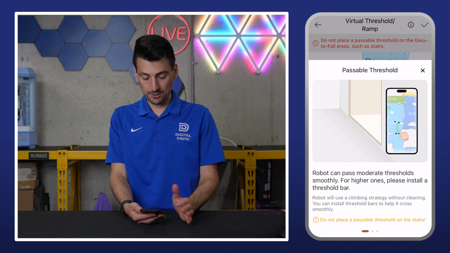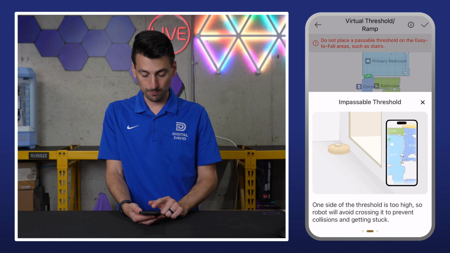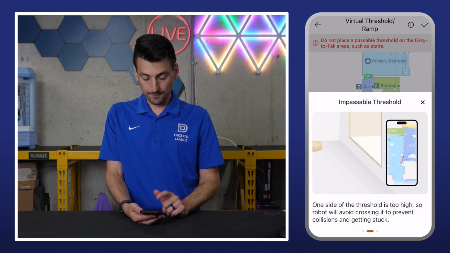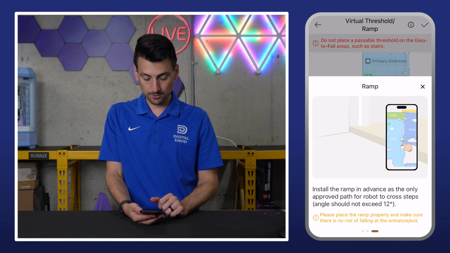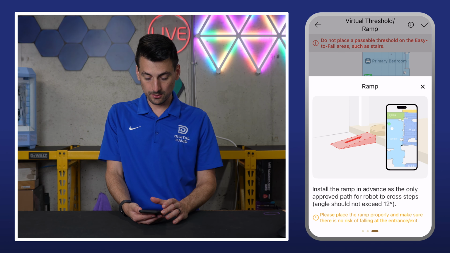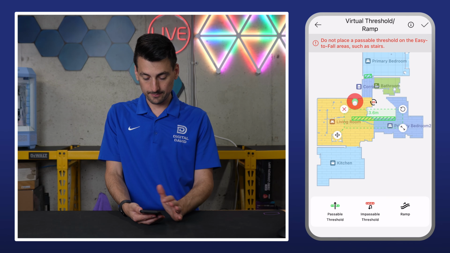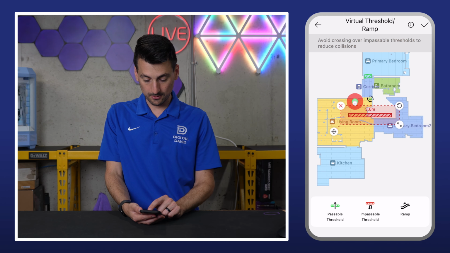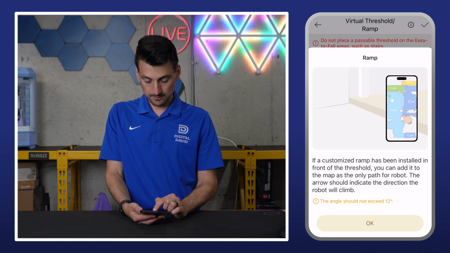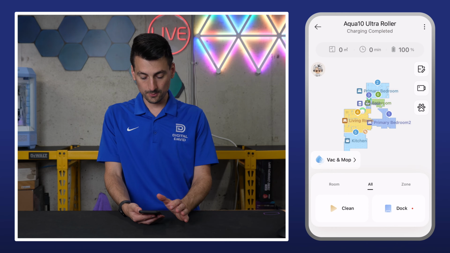Then we have virtual threshold and ramp. So for this, you can identify passable thresholds to help your robot out. You can also identify impassable thresholds. And they also have a ramp option for you too, that you can mark on the map. So there they are, passable, impassable, and ramp. Boom. So all those can be added to your map.